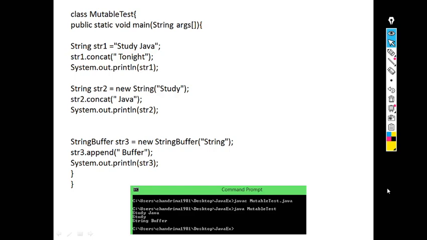Let's take one example. The class MutableTest, then public static void main, then I have taken one string str1 and I have written "study java". Now I want to concat "tonight" with this "study java". So I have written str1.concat("tonight") and I printed System.out.println(str1). As String class objects are immutable, you can see the output has no change, only "study java" has come as output. So this concat method actually has no effect on str1.